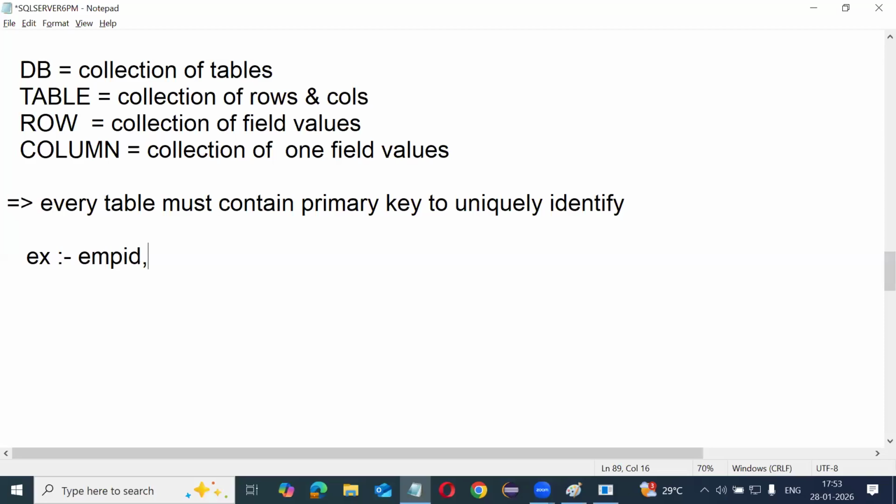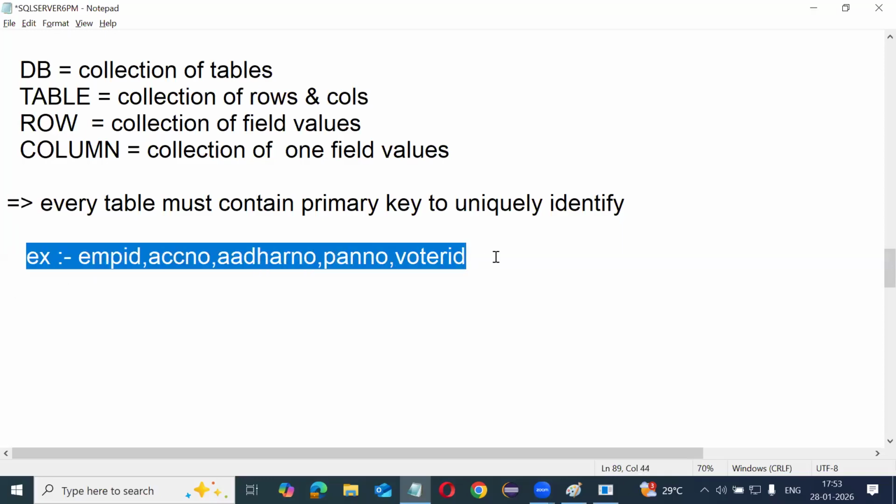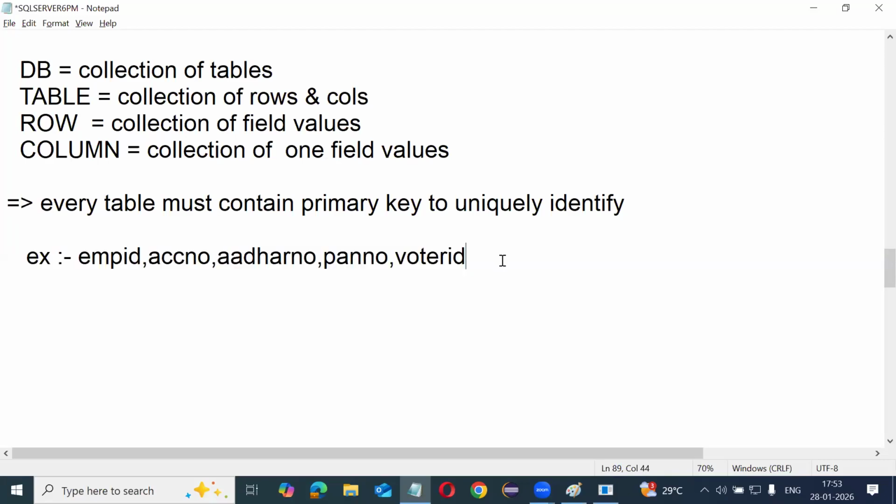So what are the examples of primary keys? One is employee ID. Next, account number, which the bank uses. Next, the Indian government uses Aadhaar number. The income tax department uses PAN number. The election department uses voter ID, and there is license. So the purpose of all of these is one: to uniquely identify.